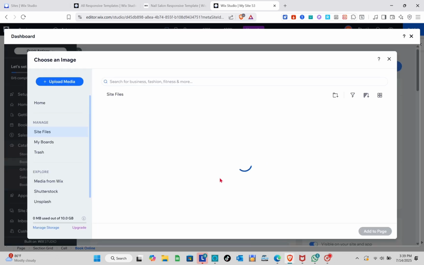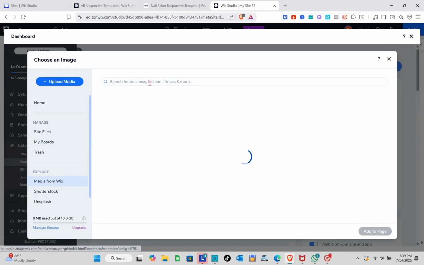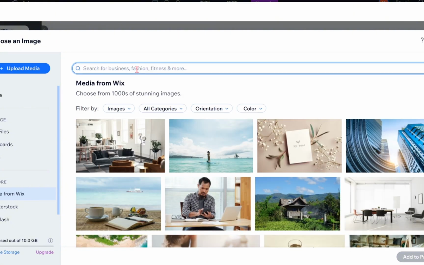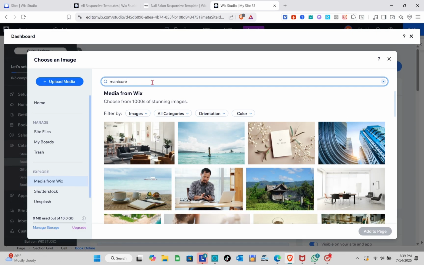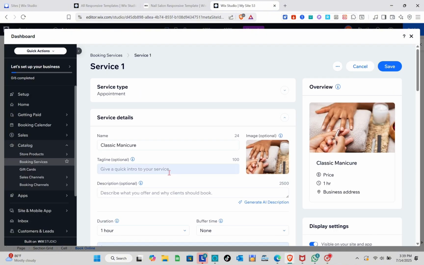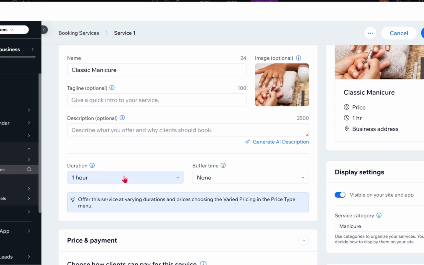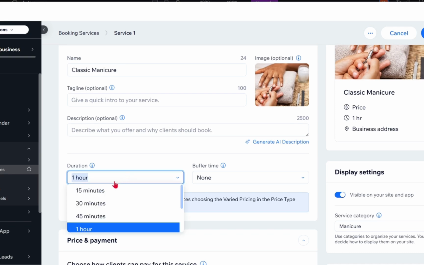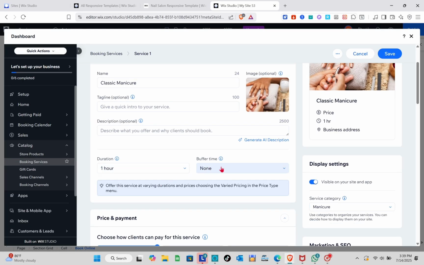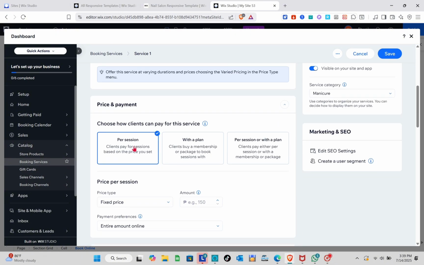And then you can add here an image, so you can basically upload your own image or use media from Wix. So for example, we are going to use media from Wix, so you just have to use the search bar and then search for a media that you need for the service. So for example, this one, and then click on add to page. Okay, now that we have an image for this service, we can add a tagline, but this one is optional, as well as the description. But for the duration of the service, you can put it right here. And then if you would like to add a buffer time, just type out the buffer time.